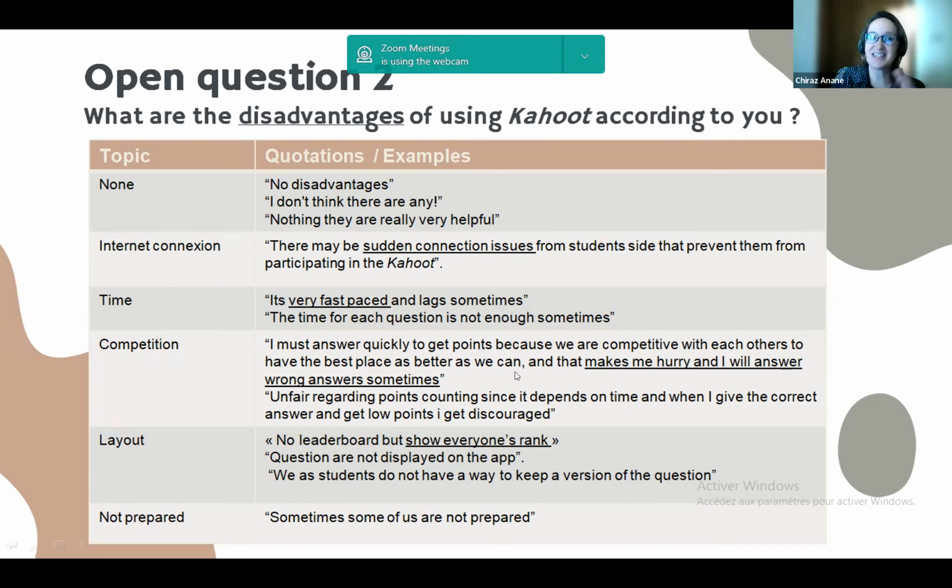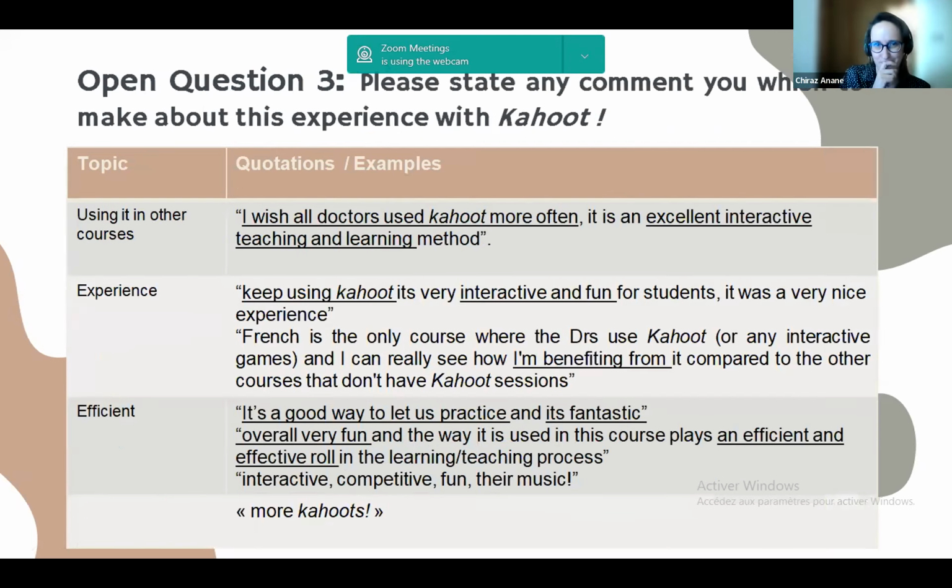Some students said that the competition that was an advantage is also a disadvantage because as they are in a hurry to answer, sometimes they don't even think as much as they would have liked and they give the wrong answer. Some students said that the layout, the fact that we present just the first 5 students, is not that good a thing. And some students said, okay, sometimes if we are not prepared, we cannot be in the top. Of course, they do have to prepare their flipped learning if they want to learn.